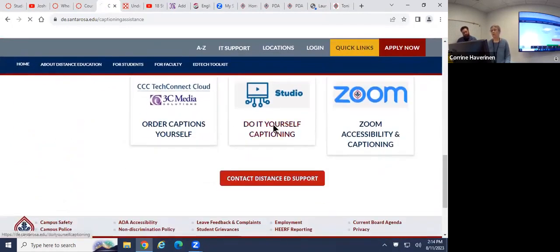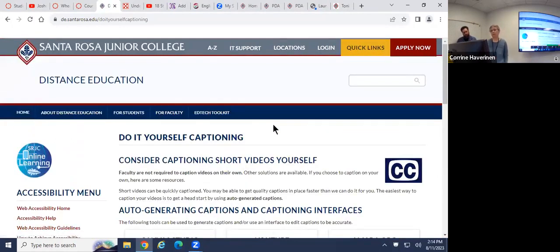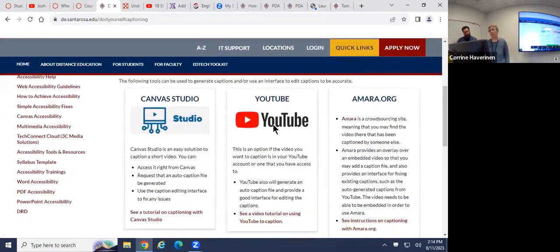Do it yourself captioning. And I put a picture of Studio because I think it is the best. Say you have those short videos and you want to caption them, put them in Studio, request captions, and then edit them. You could do it in YouTube. You can do it in Amara, although in Amara, you're going to have to download an auto-generated file from somewhere else and upload it there. Or type them out by hand.